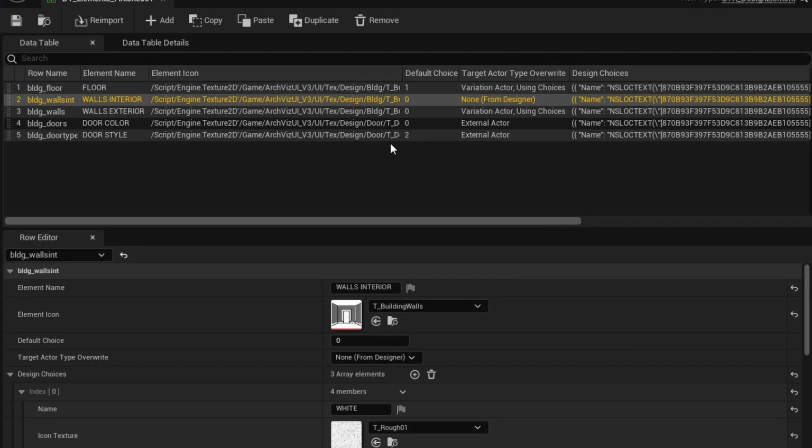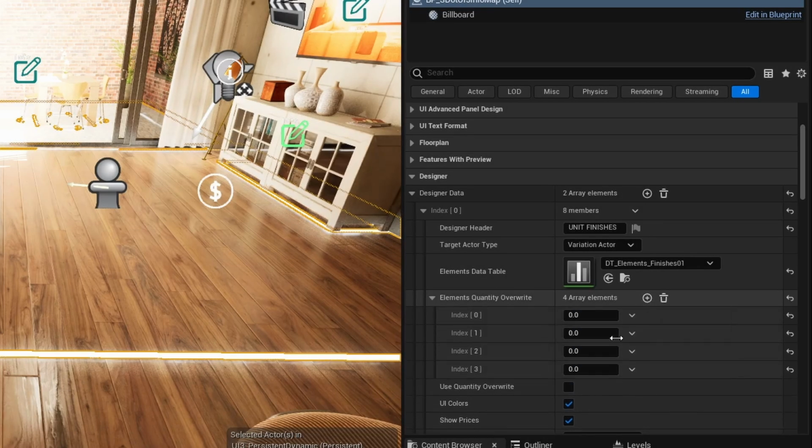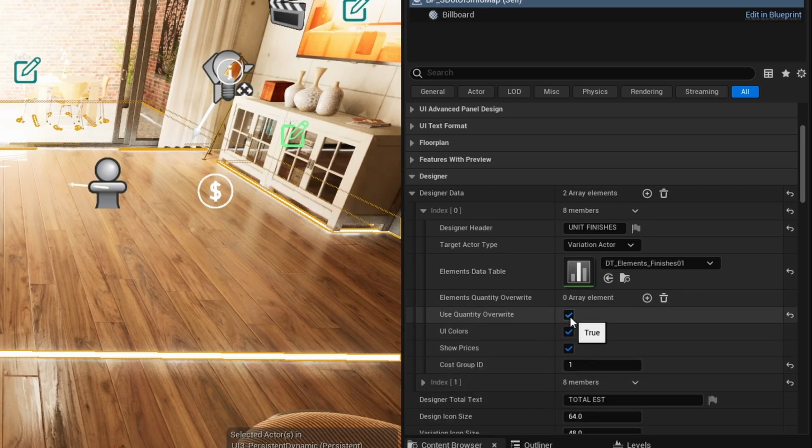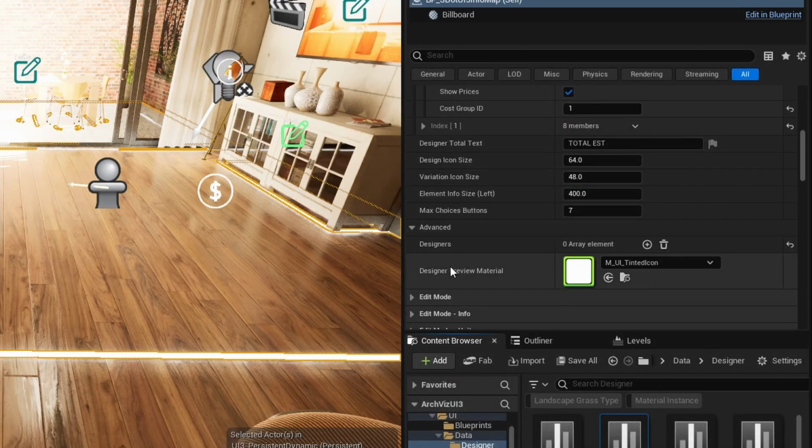The designer itself is still set up the same way as before, just in the designer data table. The elements quantity overwrite array can be used to change the quantity of the elements if the data table is used in more than one scene. Enter the new quantity for the elements into the overwrite array element with the same ID and tick the Use Overwrite box. The old designer's array is stored in the Advanced section, and the data can be copied to the new data table if needed.